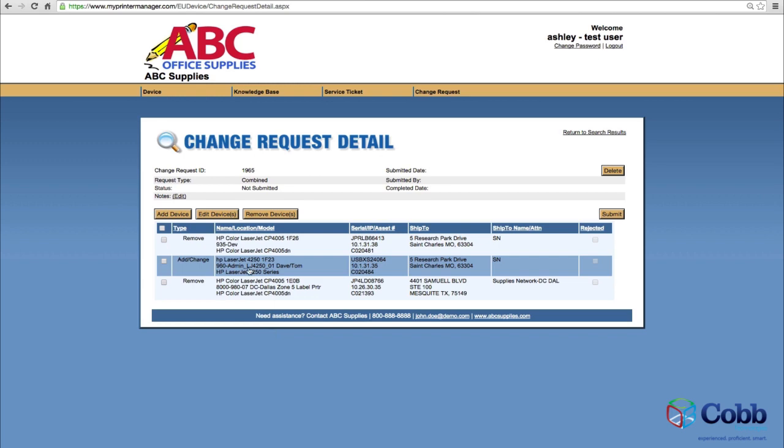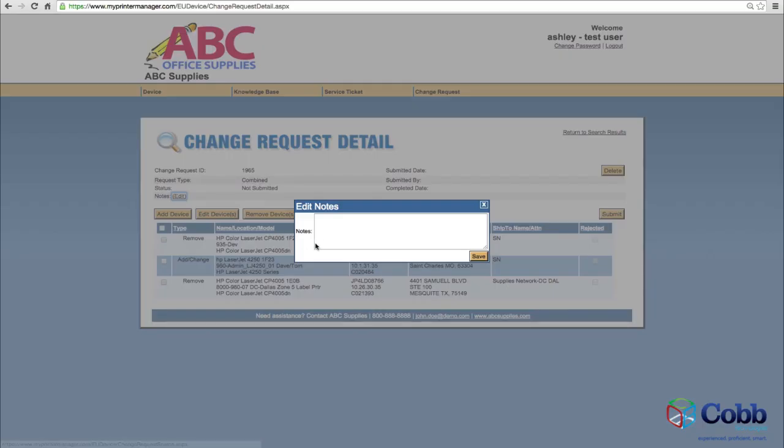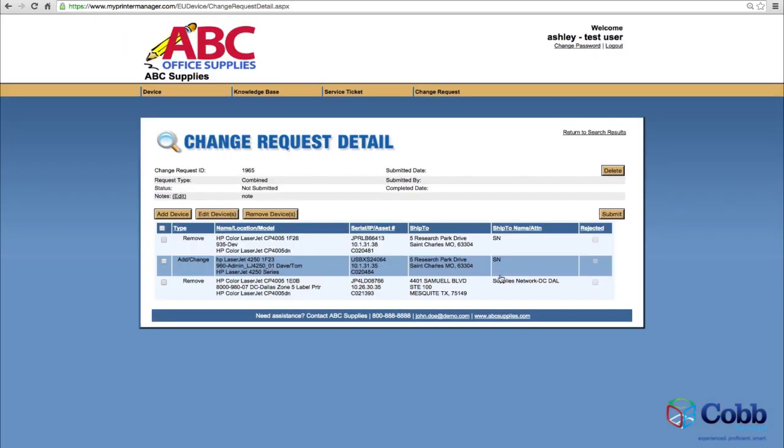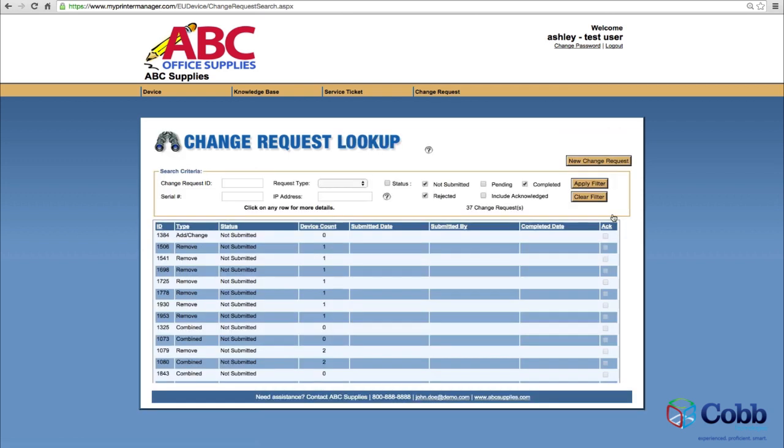If you need to make a note regarding this request, you can do so by clicking on Edit next to Notes. Once you've added your note, you will click Save. Once the edits are complete, you will click the Submit button to complete the request. This will take you back to the Change Request homepage.